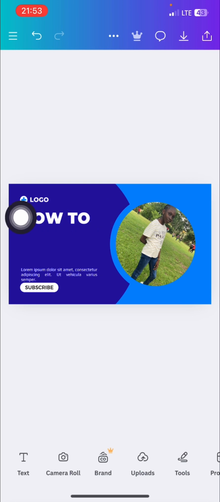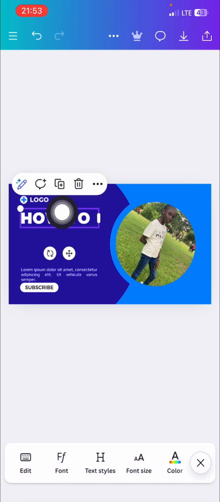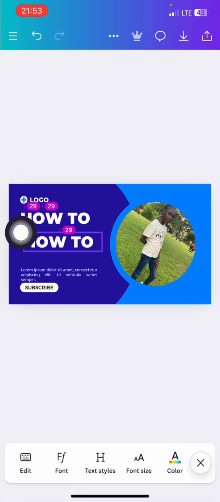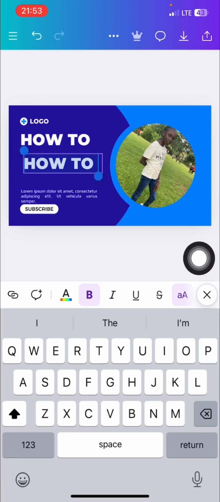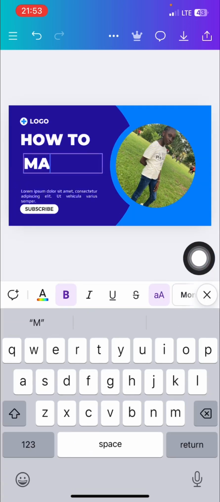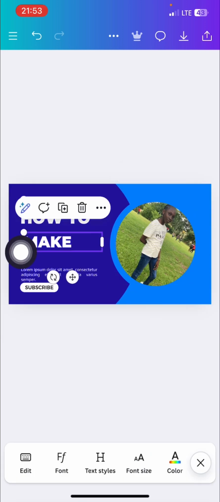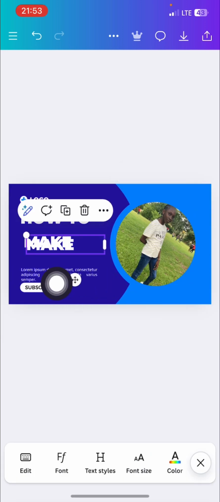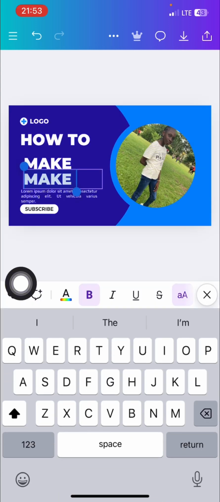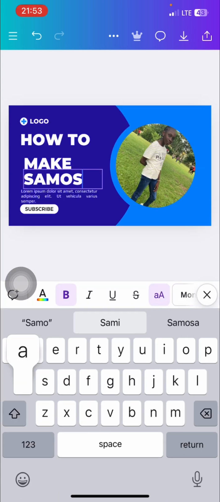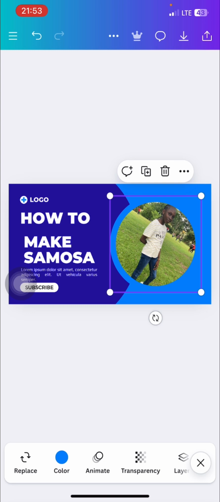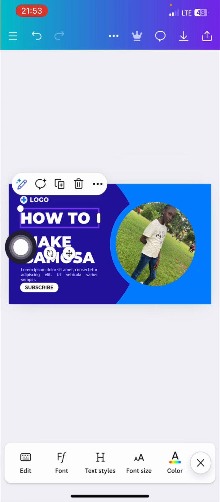So I'll just click the write-up. If I click here, I will duplicate it so that I will make it a different color. All right, I can say "Make." And I'll duplicate this one again. I'll now say, what? Samosa, right? Samosa.